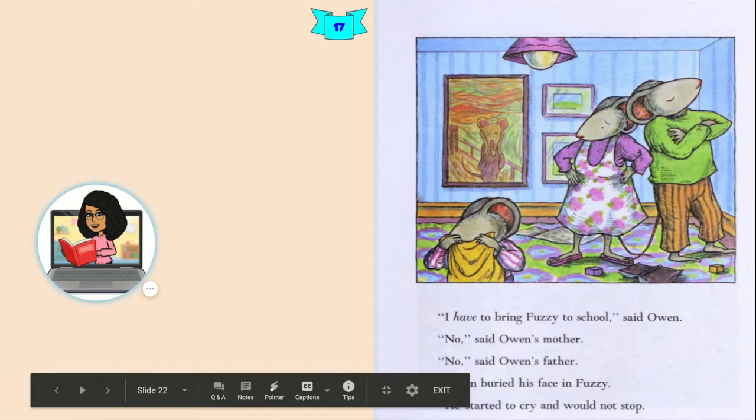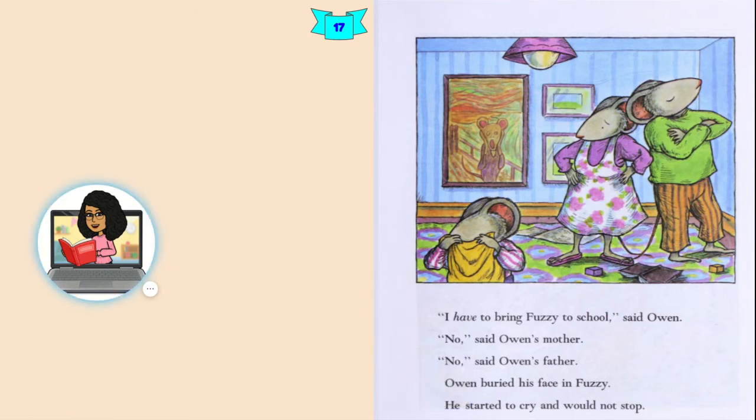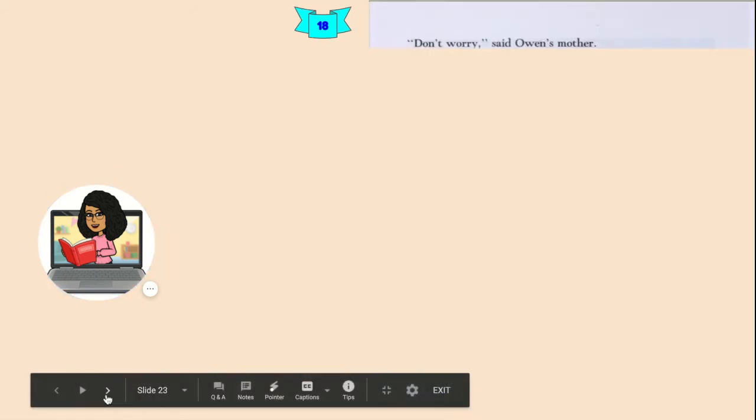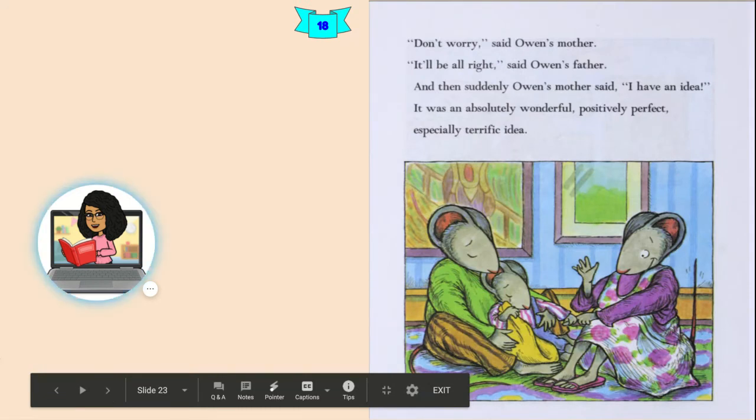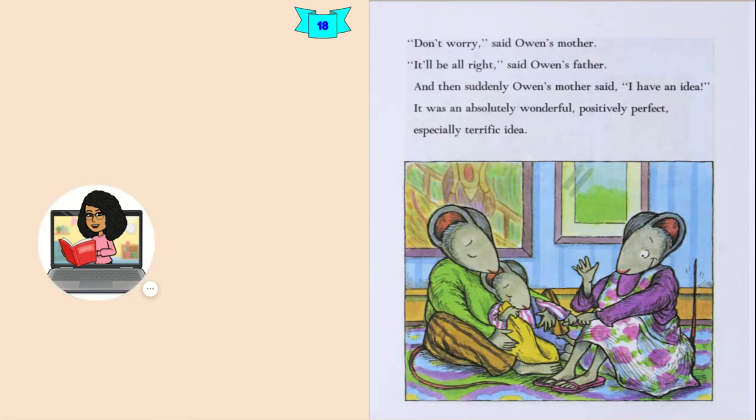"I have to bring Fuzzy to school," said Owen. "No," said Owen's mother. "No," said Owen's father. Owen buried his face in Fuzzy. He started to cry and would not stop. "Don't worry," said Owen's mother. "It'll be all right," said Owen's father. And then suddenly, Owen's mother said, "I have an idea." It was an absolutely wonderful, positively perfect, especially terrific idea.